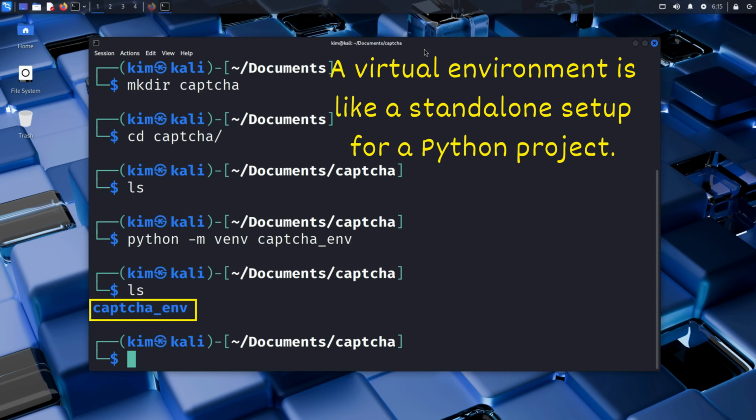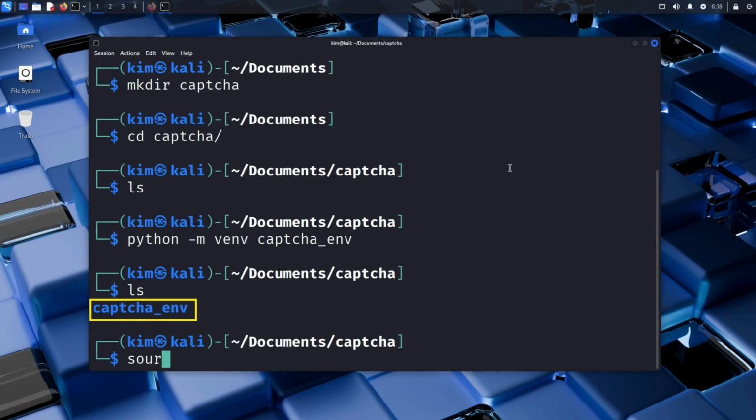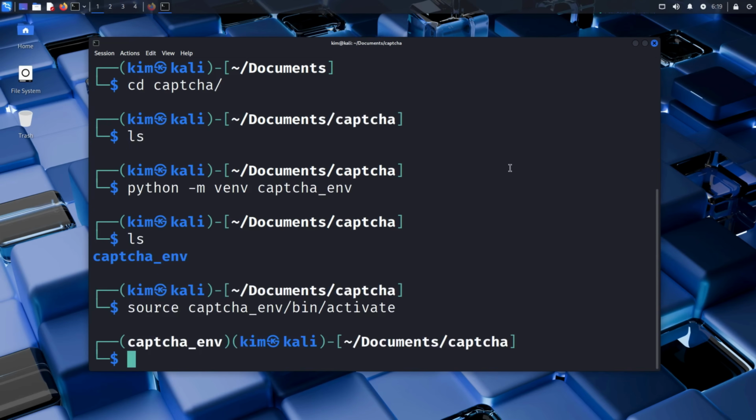Next, Kim needs to activate it. To do so, he runs source, the name of the environment, then bin/activate. And just like that, his terminal is now working inside the virtual environment. Anything he installs will stay inside this little sandbox. For an easier and more interactive experience, Kim installs Jupyter Notebook, a tool that lets him write and run code in the browser, perfect for testing small scripts step by step.